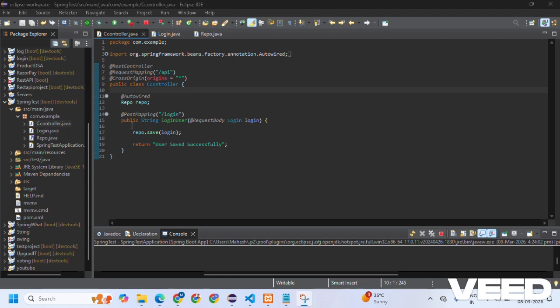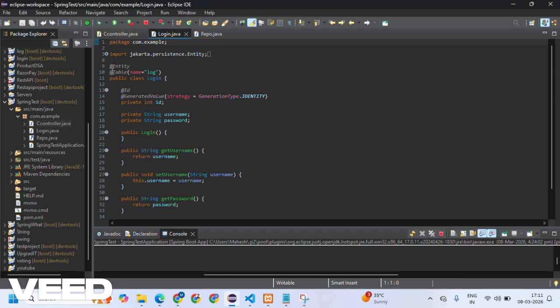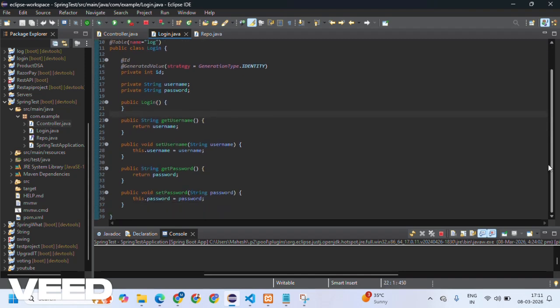After that, I created a public String loginUser method, and then I created a Login entity class. In that class, I set the table name. For the entity class, I added annotations like @Entity and @Id with a generated value. I created three variables using the private keyword, also a default constructor, and the getter and setter methods.